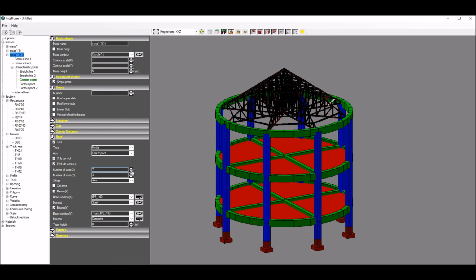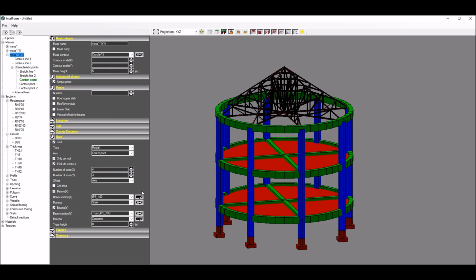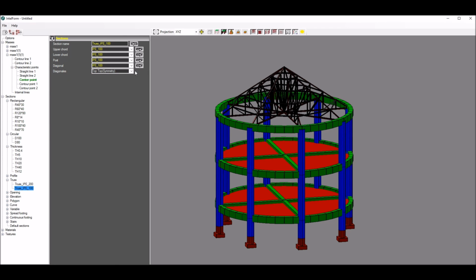Also, it is very simple if I would like to change number of axes in grid or truss type. I get the required state by changing appropriate parameter.